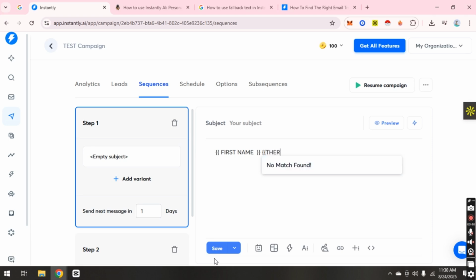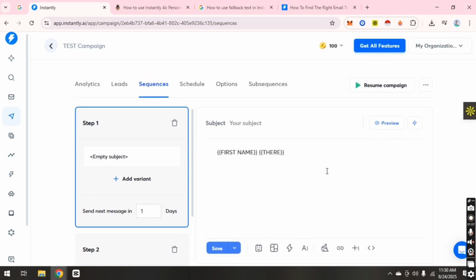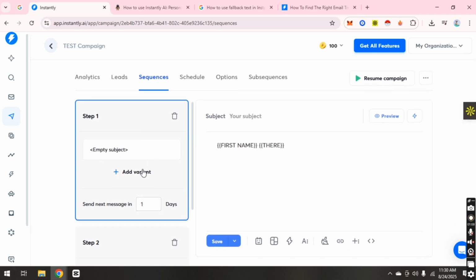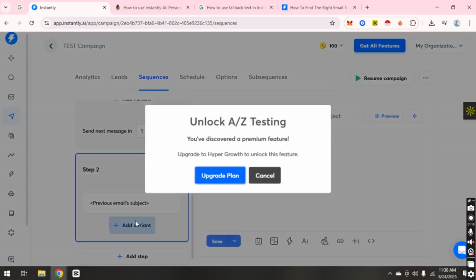You can do this with any variable, whether it's company name, job title, or custom intro lines, ensuring your emails always make sense and never look awkward. By using fallback text, you maintain a smooth, natural tone in your outreach, improve engagement, and prevent embarrassing mistakes that can hurt reply rate. It's a small tweak, but it makes your Instantly.ai campaign much more reliable and professional.